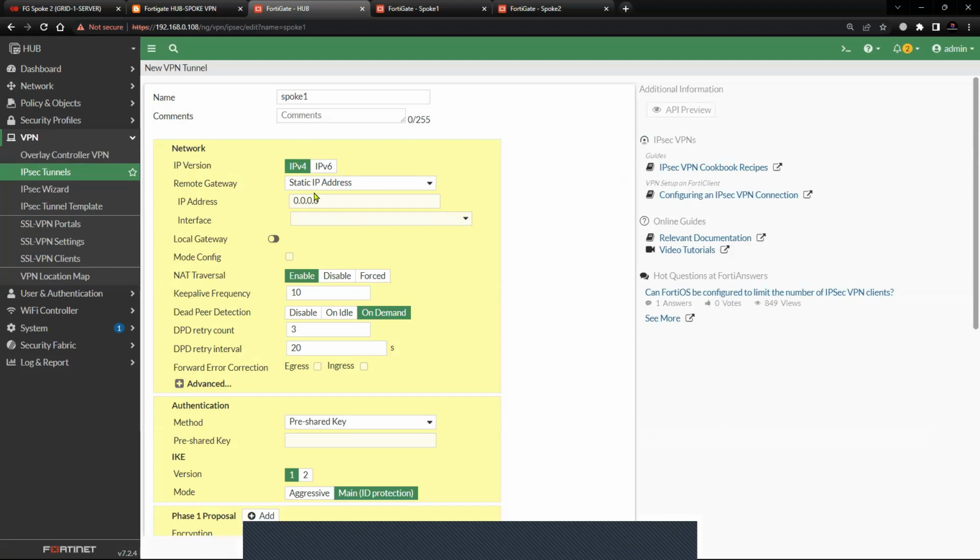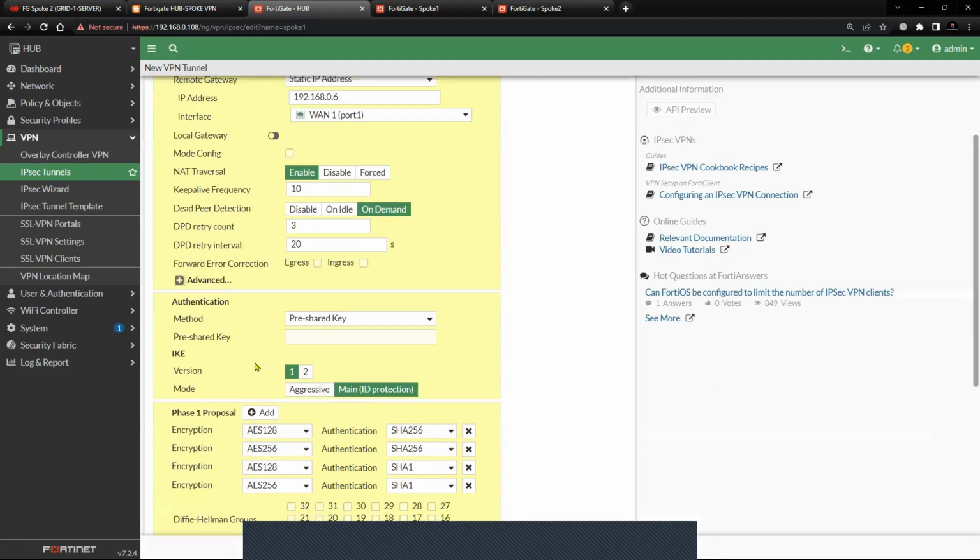spoke 1, remote IP address. I'm going to put it as 192.168.0.6. And then the interface is going to be port 1. In our case, this is the exit interface. NAT traversal is not required, but we will keep it enabled. Rest of the things we will keep as the default values. Pre-shared key will put it as password.